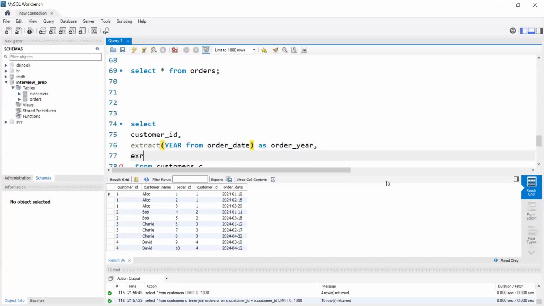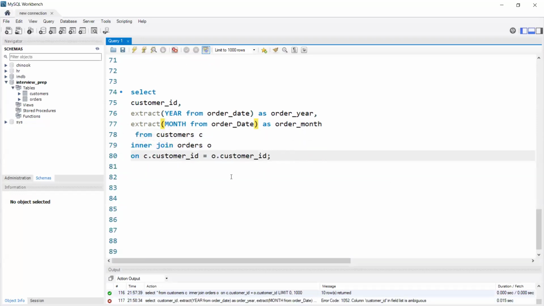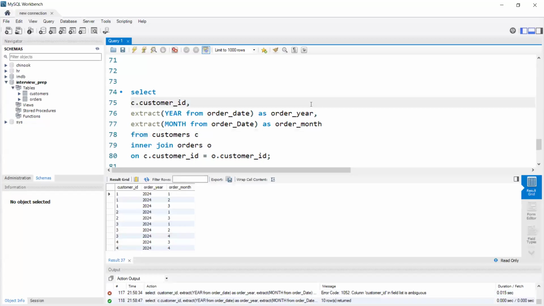and extract month from order date as order month. So when I run this query, we'll get customer, let's say C dot. Okay. So here you can see that we have the order year coming in, we have the order month coming in.